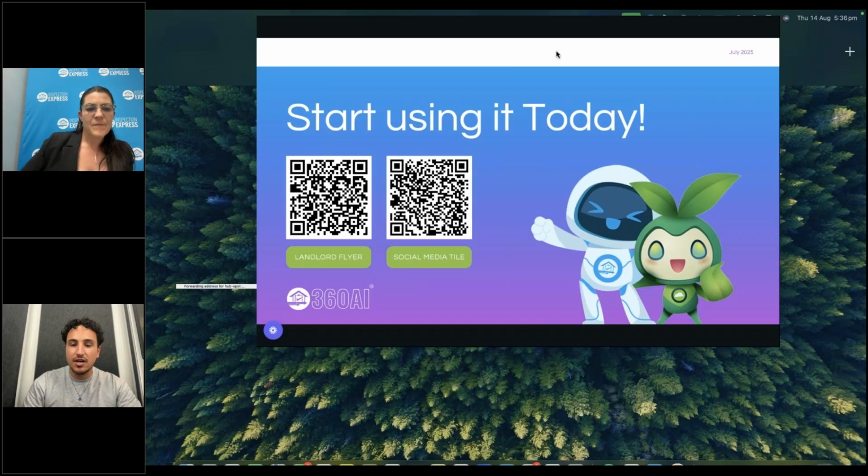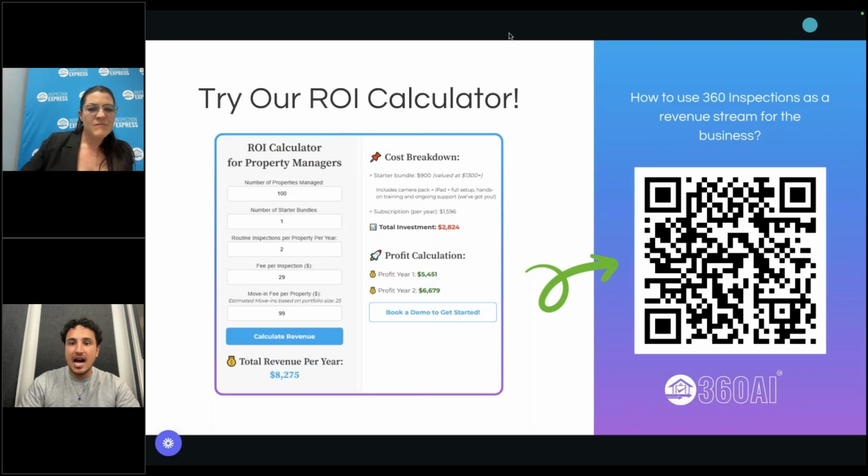Can you access the ROI calculator all the time? That one's on you, Alex. Yeah. If you scanned that QR code with the ROI calculator, that's a link that you can access. If you didn't get to scan it, let me try and reshare my screen real quick. I'll bring it back up. So if you want to scan that now, you're welcome to. And it's just a web page that you have.